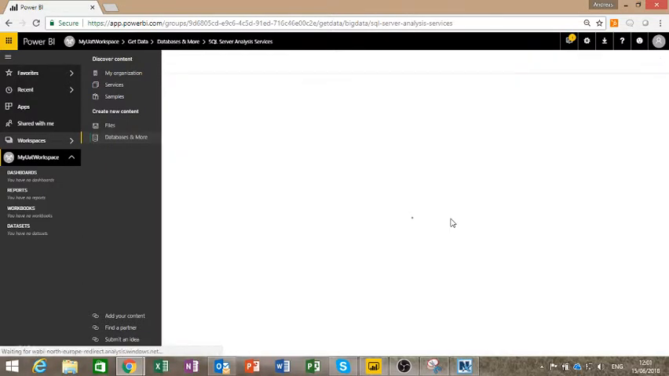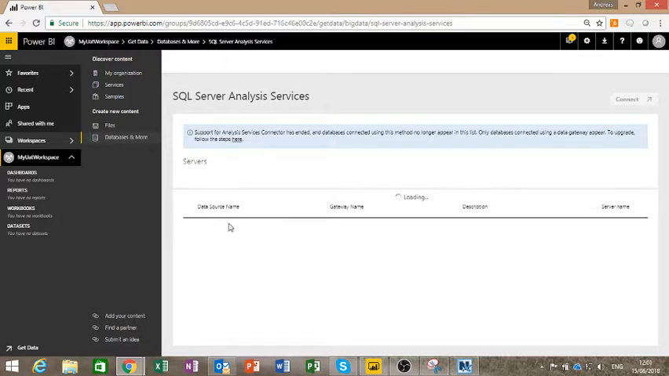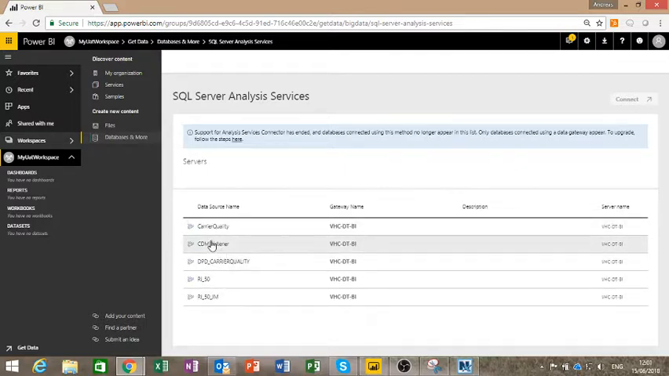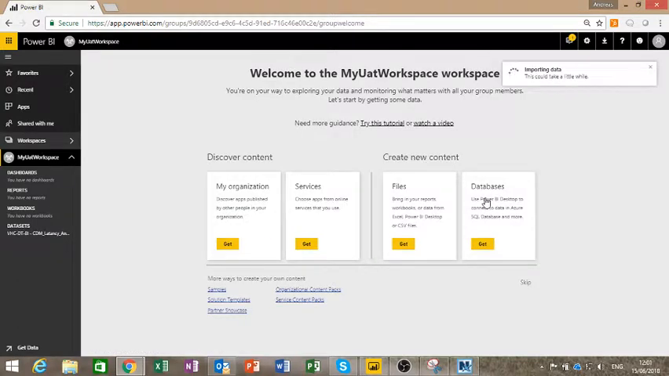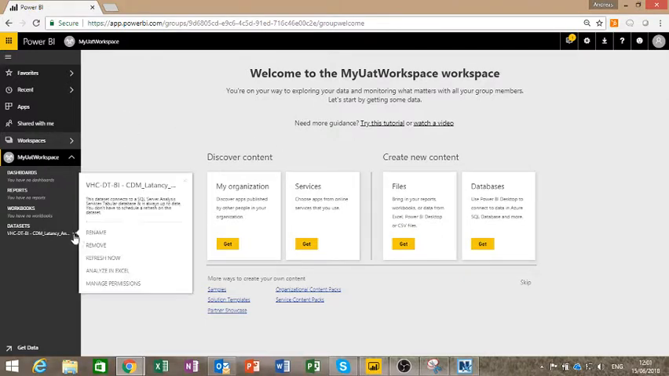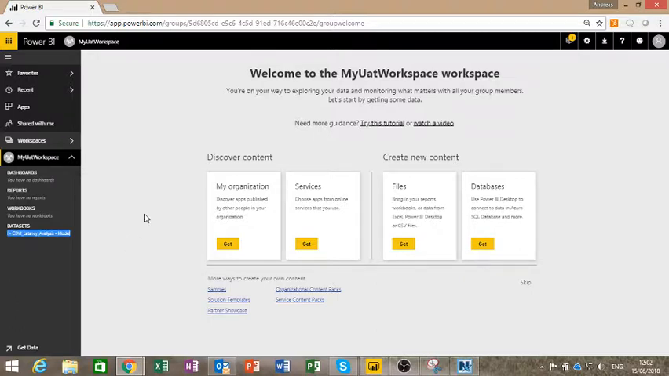Right. So now the services. That's nice. Oh, there we go. It's that guy, and then the model and connect. This is a little bit slow, I'm going through VPN now, but that's fine. Cool. So the data set's in. Let's rename it to something a bit more attractive. CDM latency UAT. Just give it a nice descriptive name.